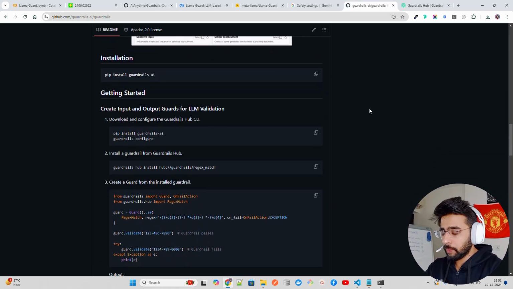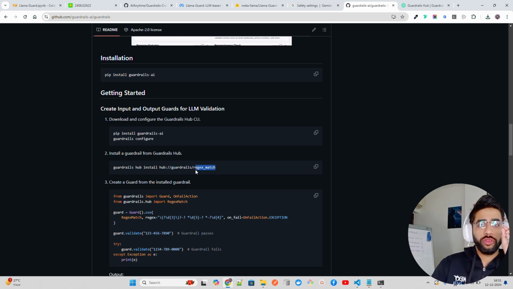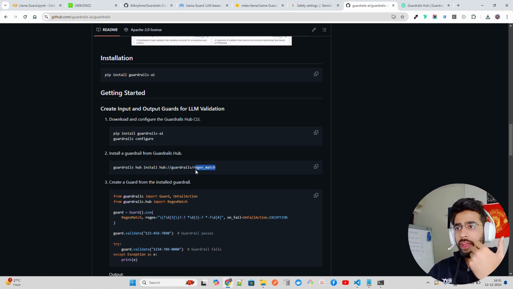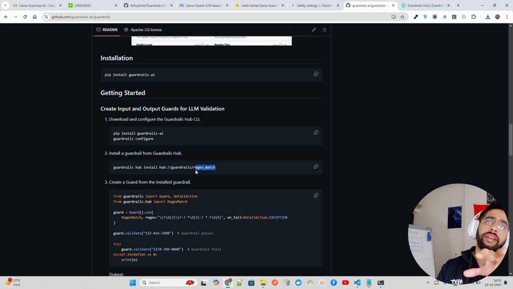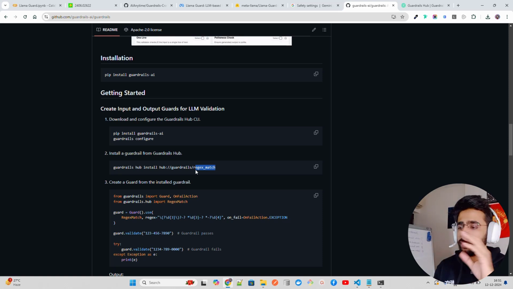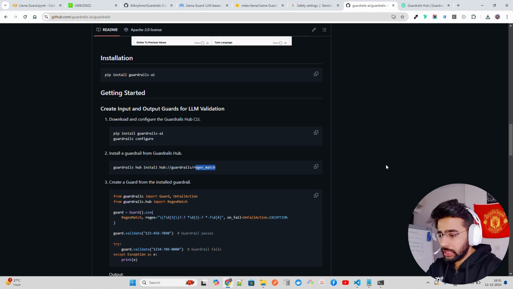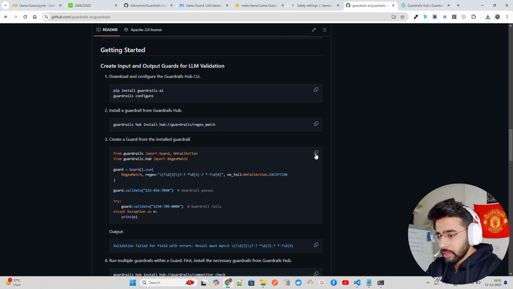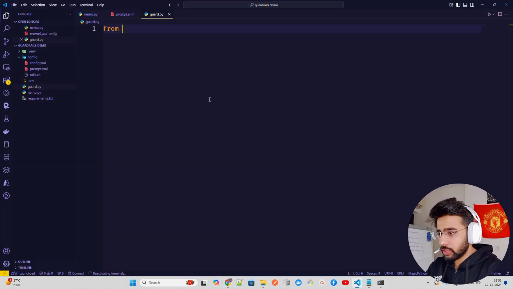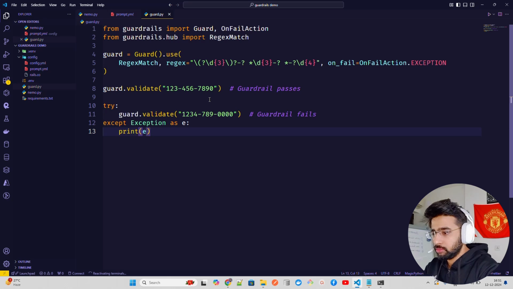If you come down, you have to install whatever you need. For example, regex match: if you want to use regex match, then you have to install regex match. If you want to use PII detection, then you have to use the PII detector. If you want to use competitor check or toxic language, then you have to install all of these separately. Now, maybe let's use this and see what happens. I'm just going to copy this, since it doesn't make sense to write it.